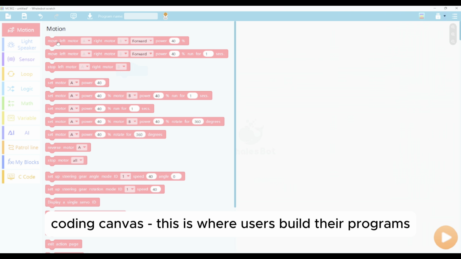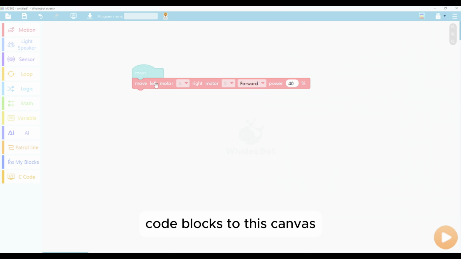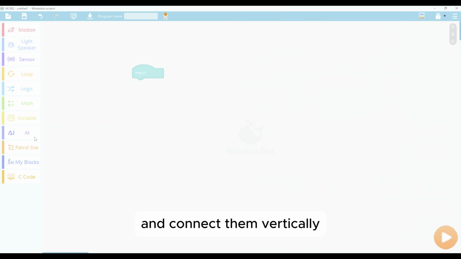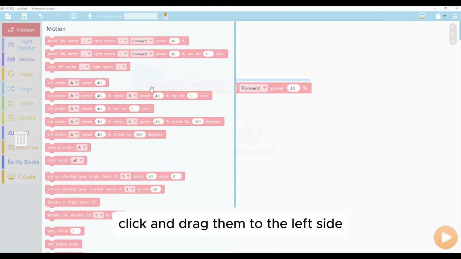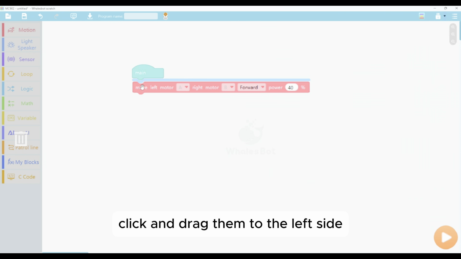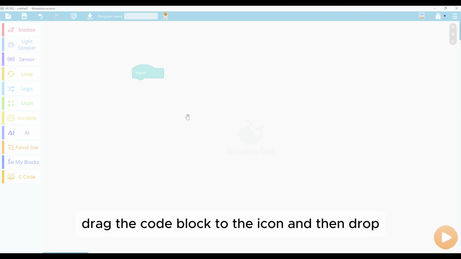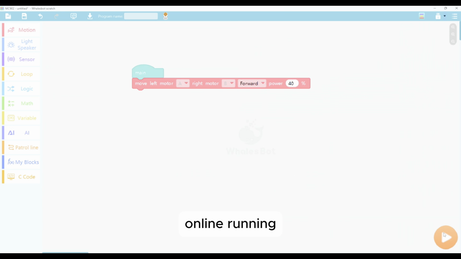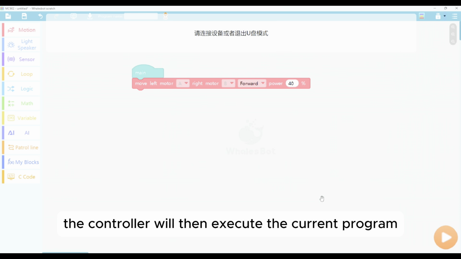Coding canvas. This is where users build their programs. You can drag and drop the required code blocks to this canvas and connect them vertically. If you no longer want to use a code block, click and drag them to the left side. When the trash icon appears, drag the code block to the icon and then drop. Online running. Connect the controller and click the Run Online button. The controller will then execute the current program.